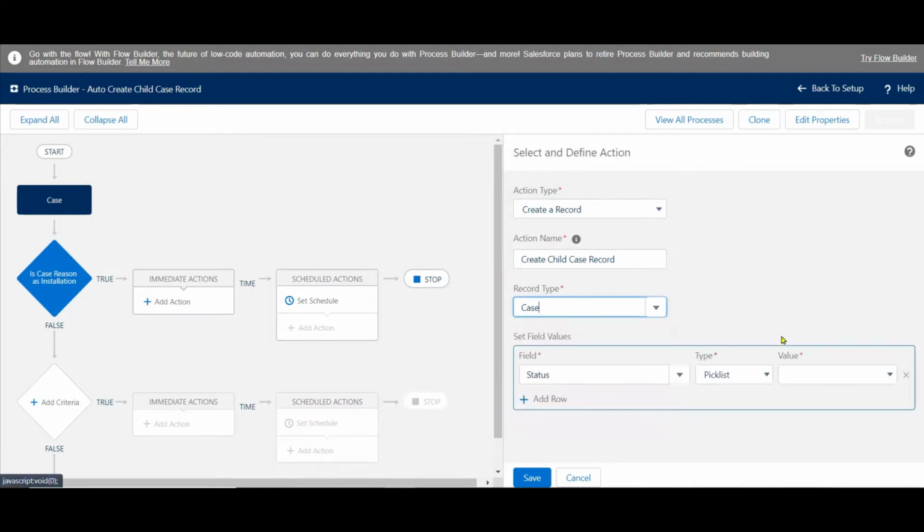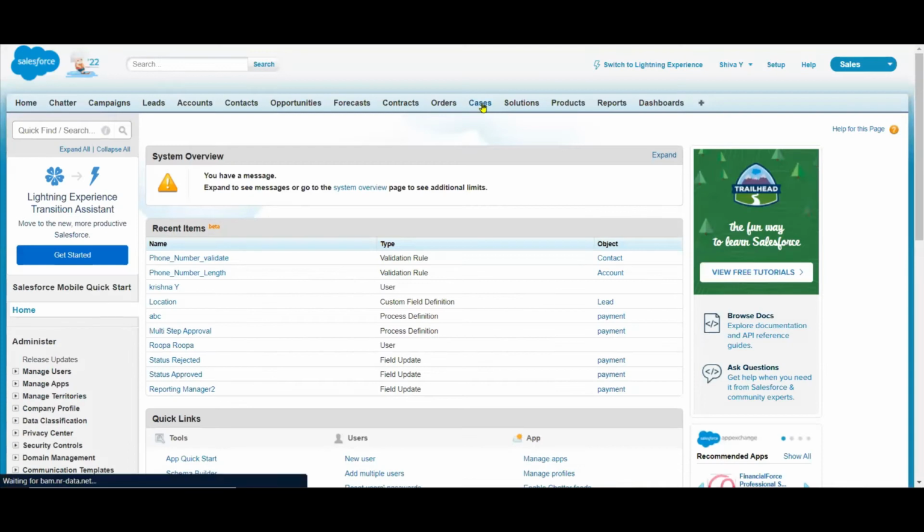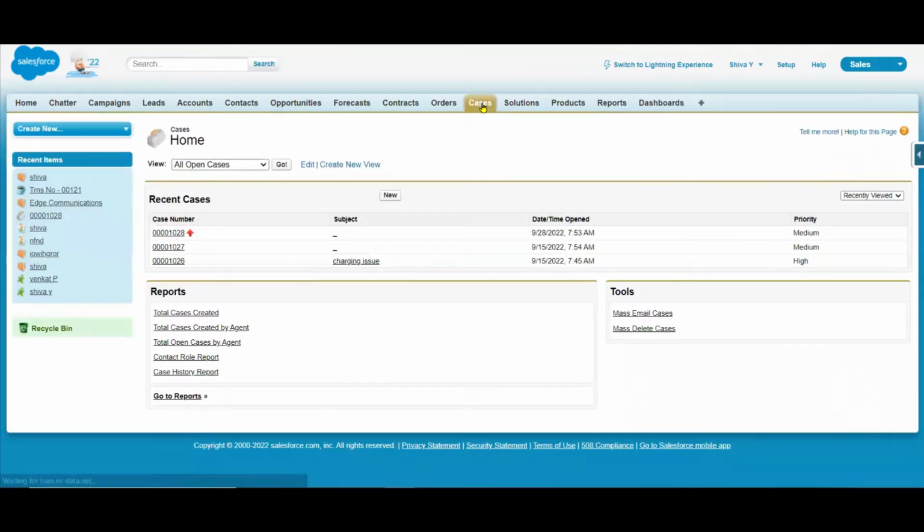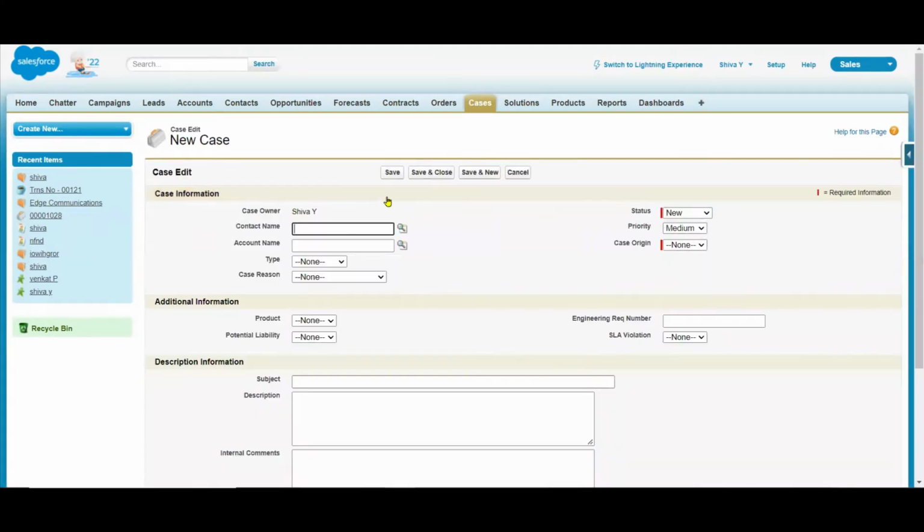Next, whenever you want to create a record inside any object, first of all you need to see what mandatory fields you have. In this case object, we have two mandatory fields. The first one is the status, and the second one is the case origin.